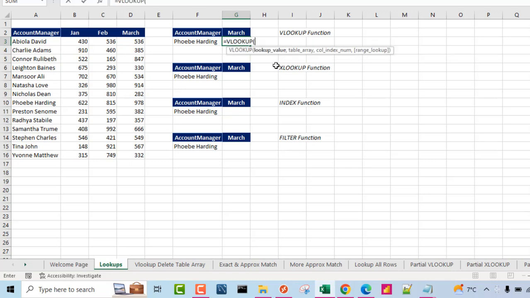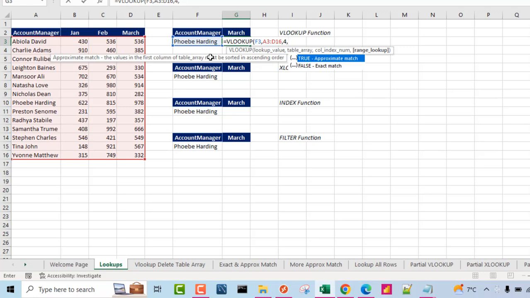Now I'm going to press the tab key. VLOOKUP requires the lookup value, which is this value in cell F3. I'm going to put in a comma. The table array where this lookup value can be found is this entire selection, cell F3 to D16. Then I put in a comma. The column index number is the column that we actually want to point to: 1, 2, 3, 4. Since we are interested in the month of March, which is in the 4th column, I'm going to manually type in 4 here. Then I put in a comma, and then we have the range lookup to be specified.